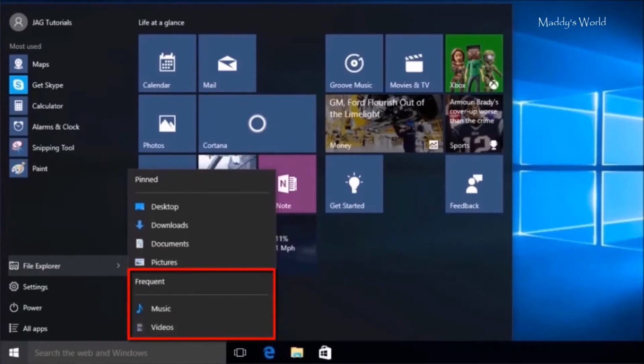At the bottom of the jump list, we have frequent folders, such as music and videos. This list will dynamically change, showing the folders you most commonly open. Selecting any of the folders in this list will open the File Explorer directly to this folder.